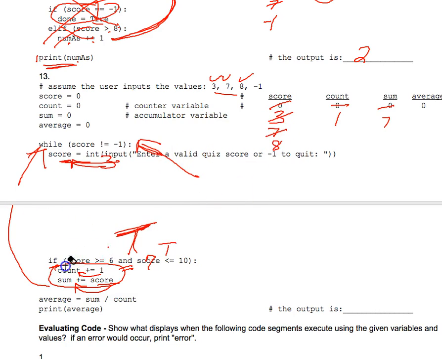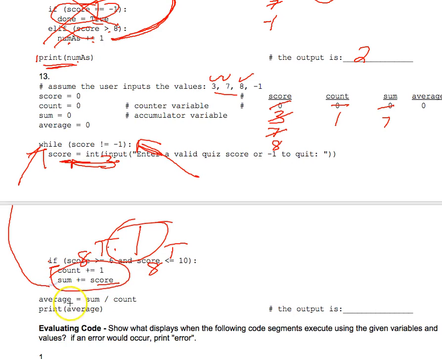And we analyze this if statement now. When score is equal to 8, 8 is greater than or equal to 6, so that's true. 8 is indeed less than or equal to 10, that's true, and true and true makes it true. Therefore, if the if statement is true, we do execute this.